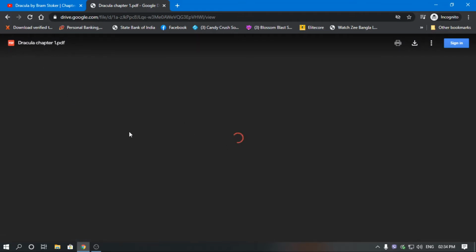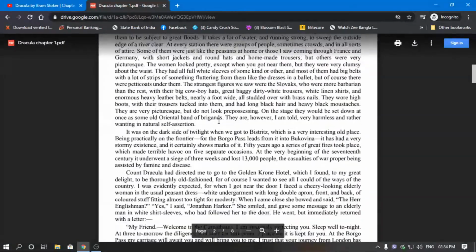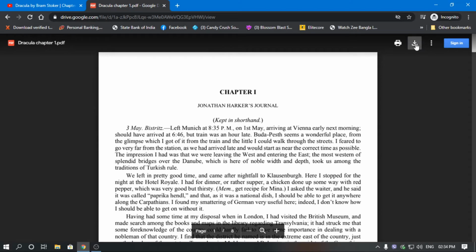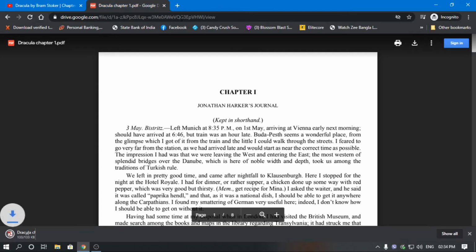Click on it and you will get the file ready to be downloaded. Check the right-hand corner on the top. You will get a drop-down sign. Click on it and you will get the option to save the file to your desired path on your device.